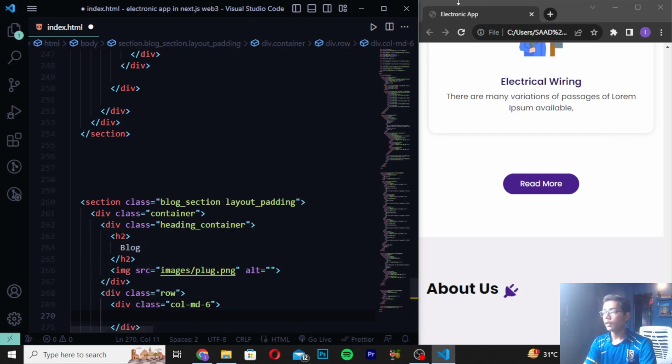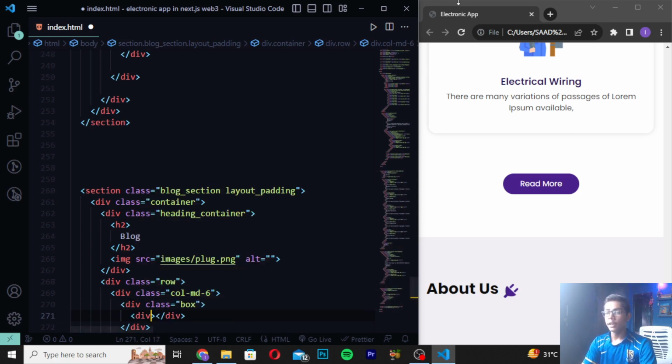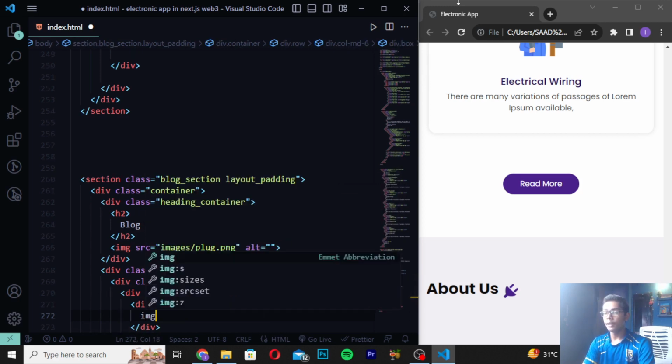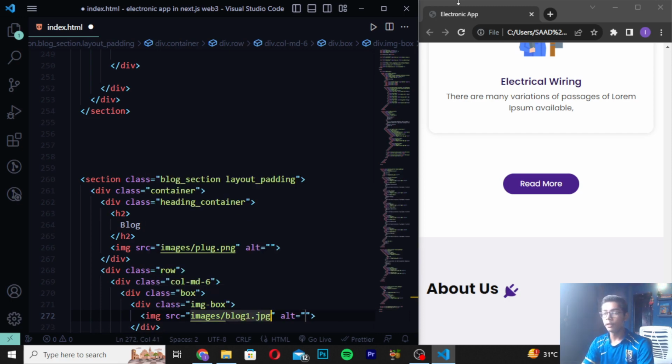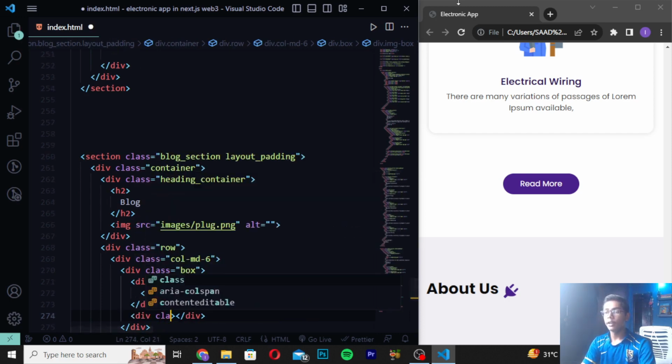Then I will move down and create div class, and I will write box. Then create another div and write image box. Then move down and create images slash. So here I will write images slash block1 dot jpeg. Then I will write div class detail box like this.